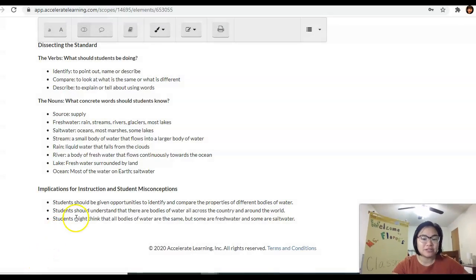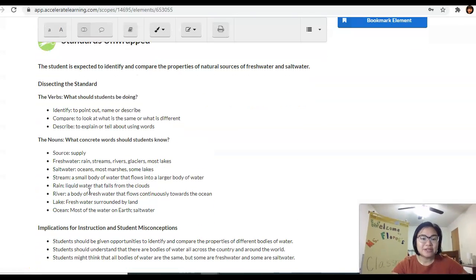So let's go ahead and give ourselves a reminder of what our standards are, right? In this unit, you, the student, are going to be identifying and comparing the properties of natural sources of fresh water and salt water. If you remember with that big student brain, last Friday we talked about water and rocks, because our last unit was all about rocks and it was real rockin'. But now we are talking about water.